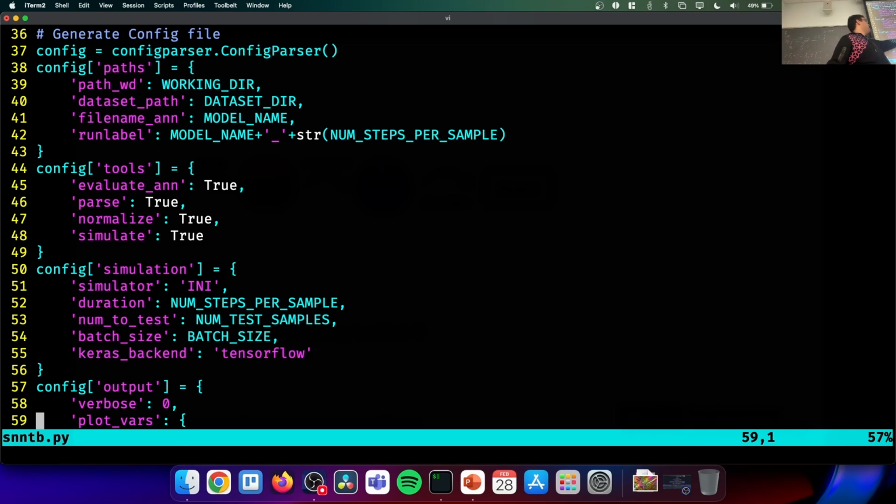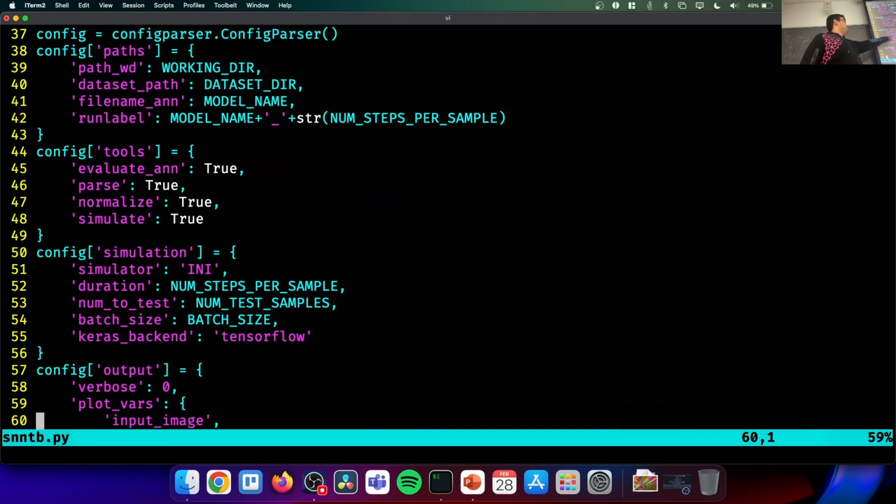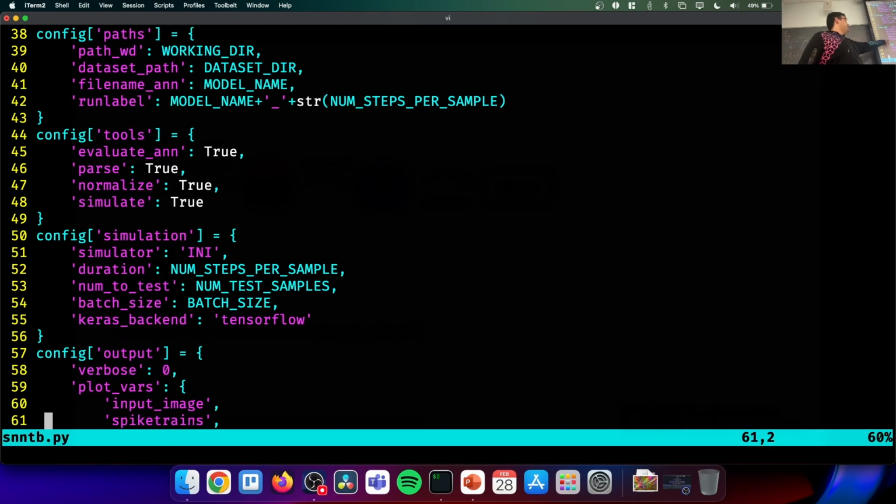There's your duration parameter, how long to expose the images, how many to test, your batch size, and then your backend. So if you do PyTorch, you have to change this to PyTorch. So keep that in mind. Maybe you have to do that, I'm not sure, I don't remember. So if you're doing PyTorch, you may have to change that. Or you might just want to keep it off, like delete that entire line.